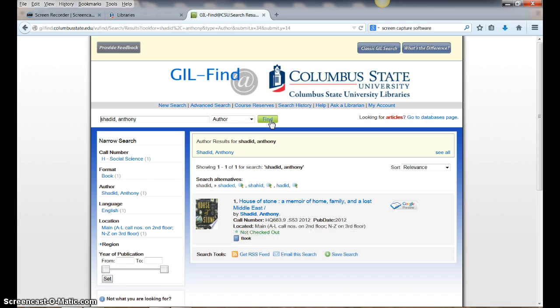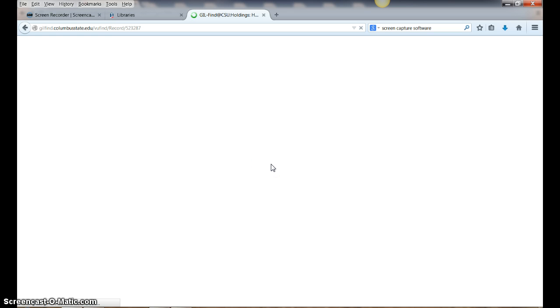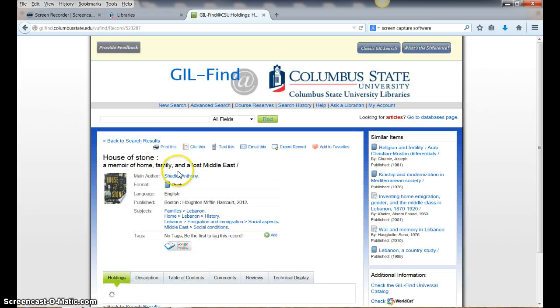And because this access point is tied to this same resource, we pull up this record as well. Now what we're going to do is get a full view of this record, and we're going to click the title of the book here. And we're going to get a full view of the record, and there's a lot of information you're going to find in the catalog concerning this resource.